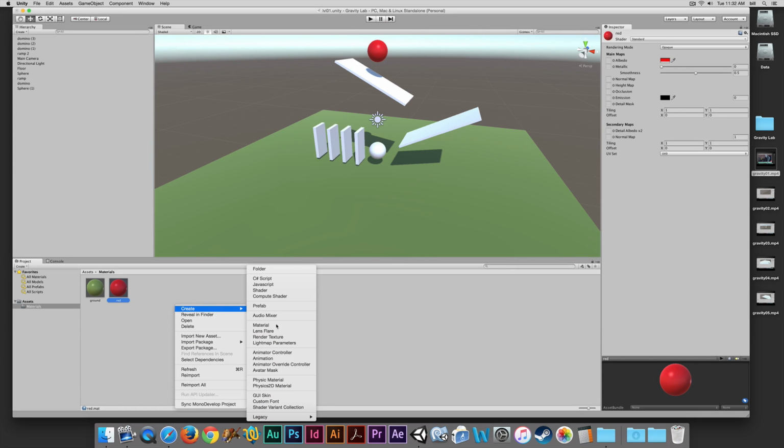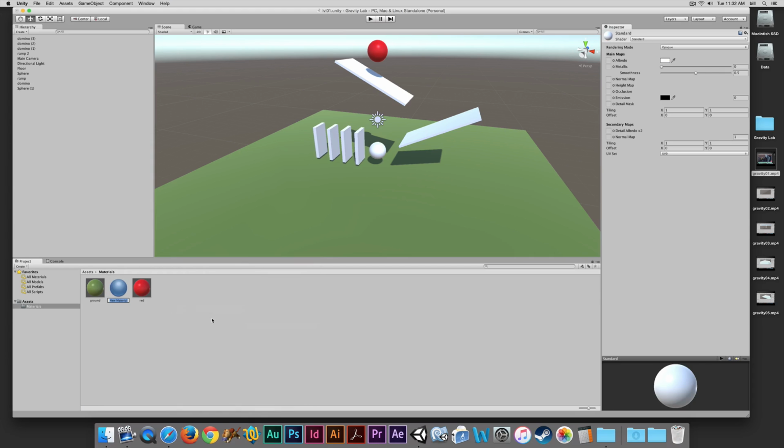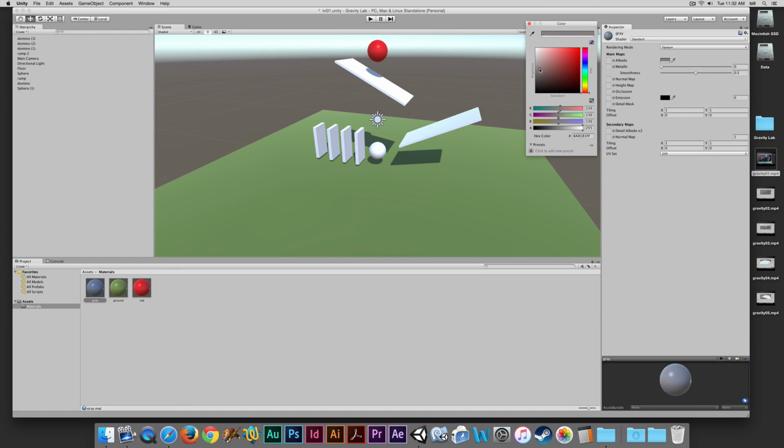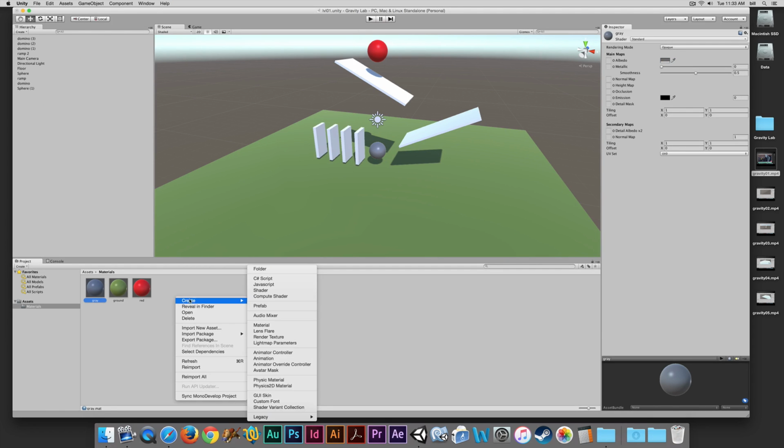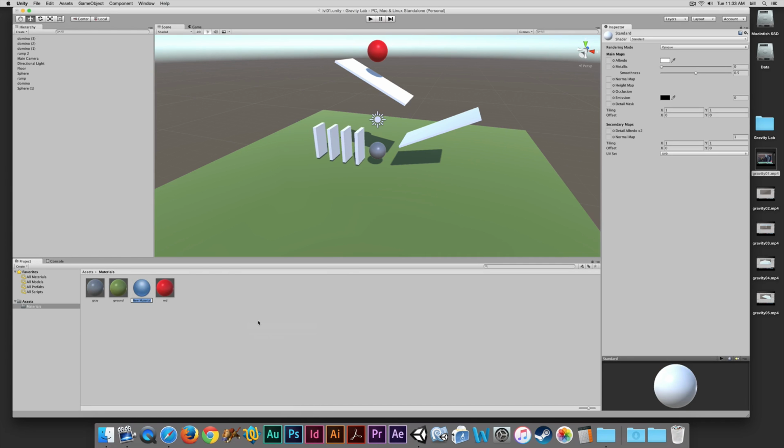I'll create another material, and I'll call this maybe some sort of gray, and just kind of somewhere in there. I'll take this gray and I'll make that second sphere gray. And I'll create finally a fourth material. And I'm going to make this material almost black. I'll simply call it black for now.